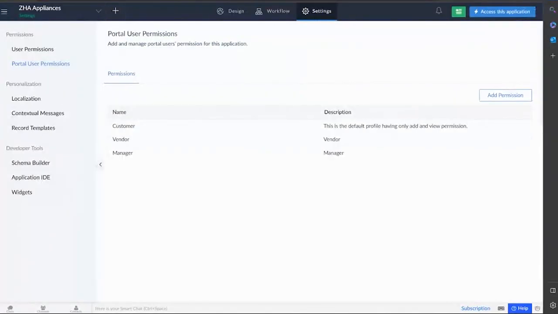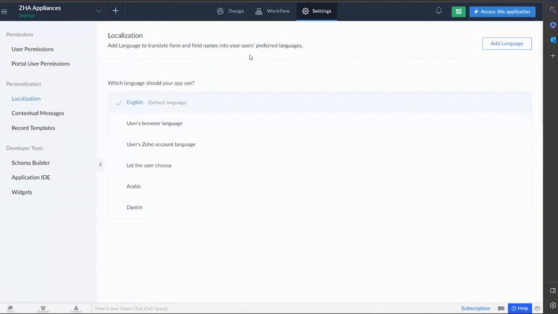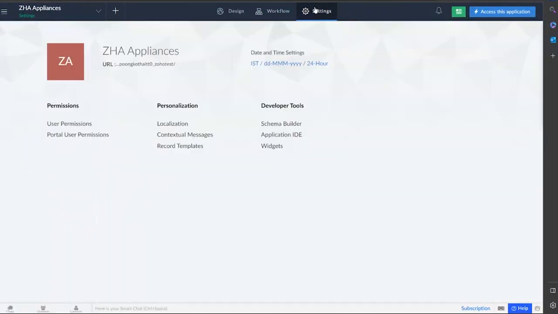And moving on to the next interesting part, where we talk about the localization of the application. Whenever we talk about localization, it sounds very complicated: how to bring in the nativity of your own language. Here in Creator, we have only simple configurations. As you can see, inside settings, I have the option to personalize my application.